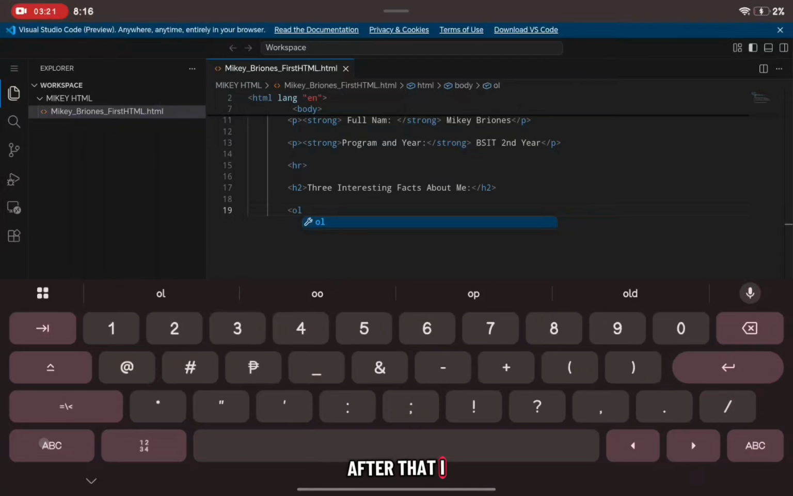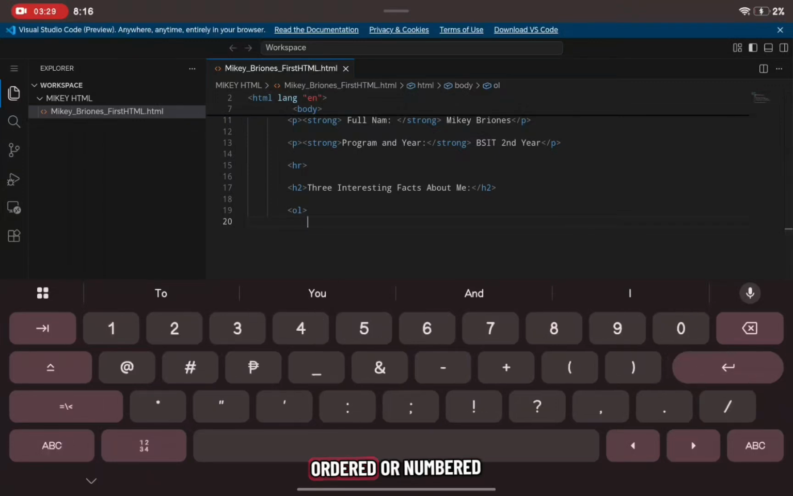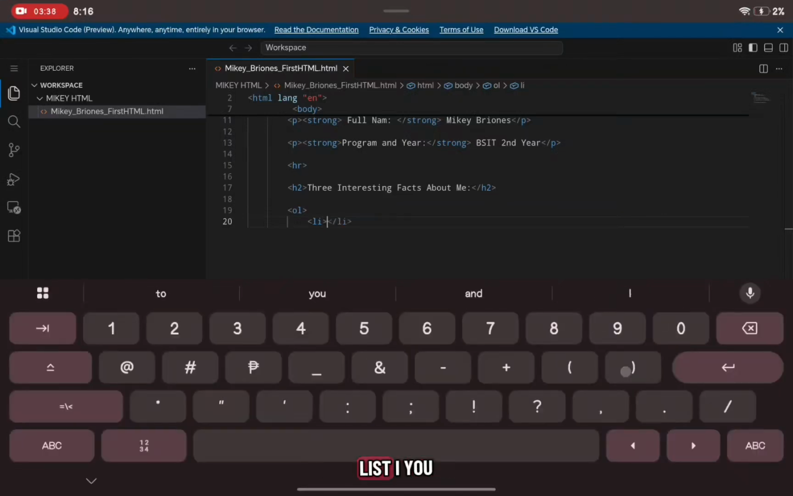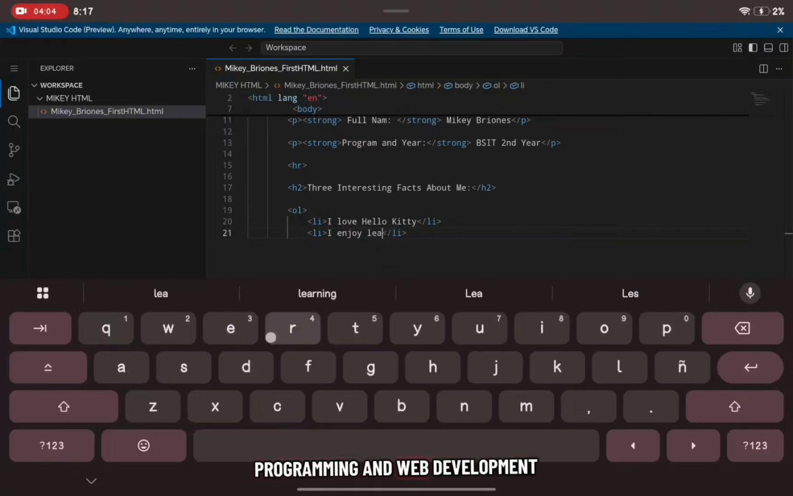After that, I used OL. This creates an ordered or numbered list. Inside the ordered list, I used LI for each interesting fact. My three interesting facts are: I love Hello Kitty, I enjoy learning programming and web development.